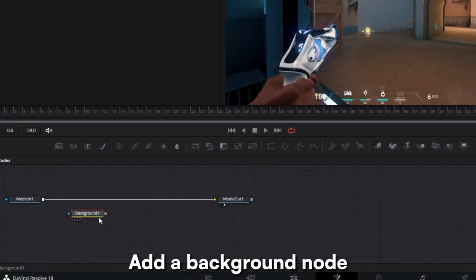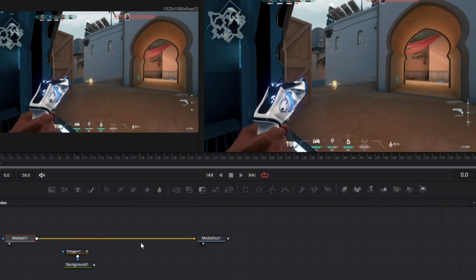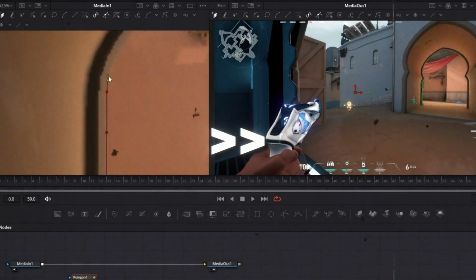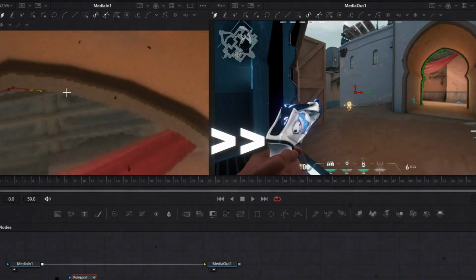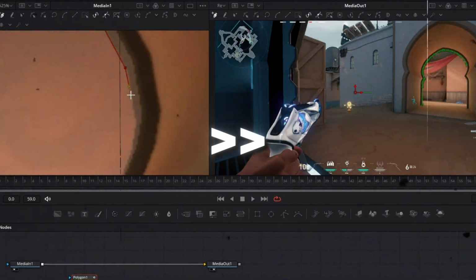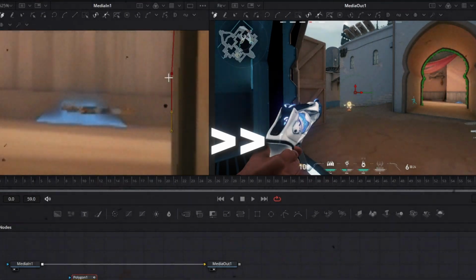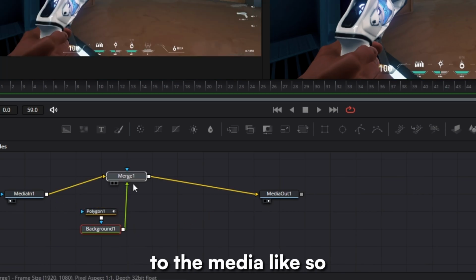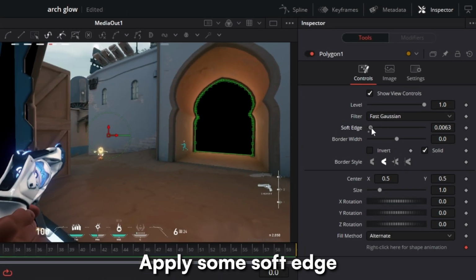Add a background node with a polygon attached to it. Begin to mask the area you want to have glowing. Merge the background node to the media like so. Apply some soft edge to the mask.